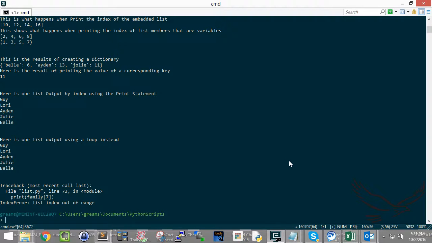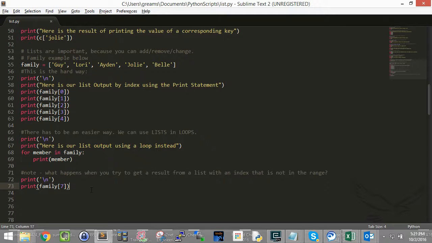Notice I get an error. And see what the exact error is: list index is out of range. That's the error message you get when you try to print an index item out of range. So go ahead and put a pound sign in front of that so it doesn't mess this up in the future. But you get the idea of what would happen. Now, it would be kind of nice.